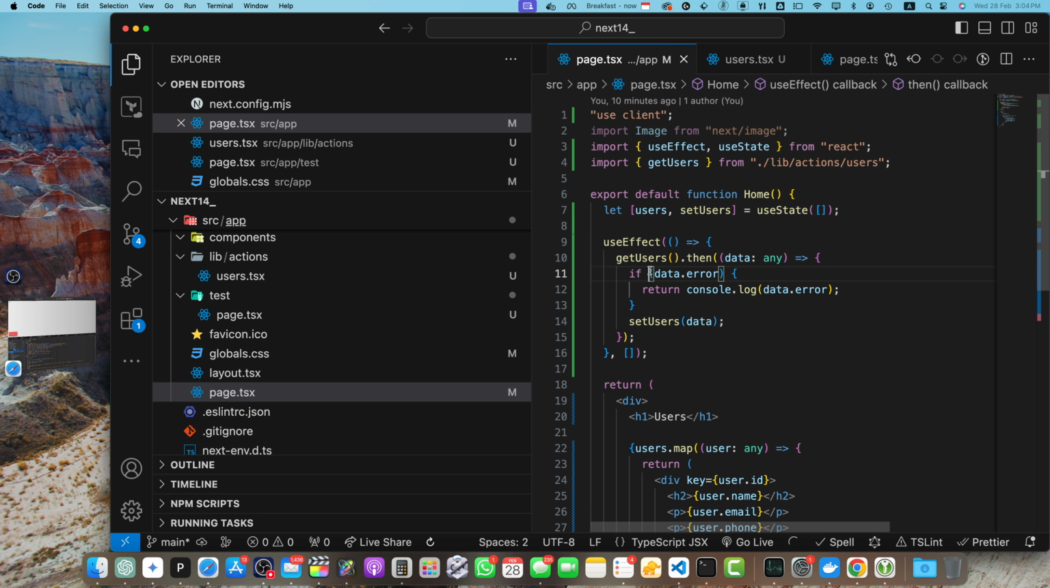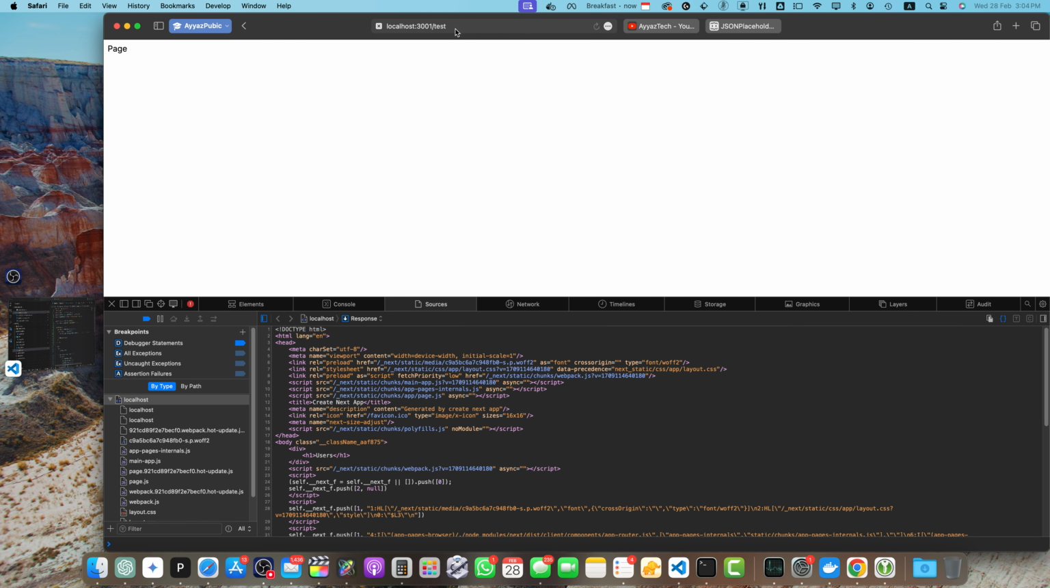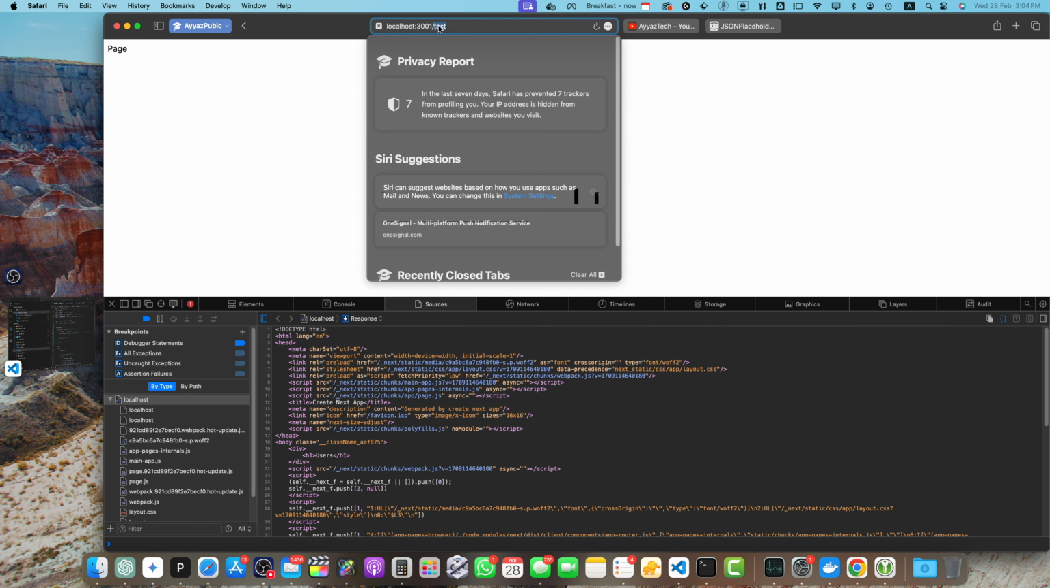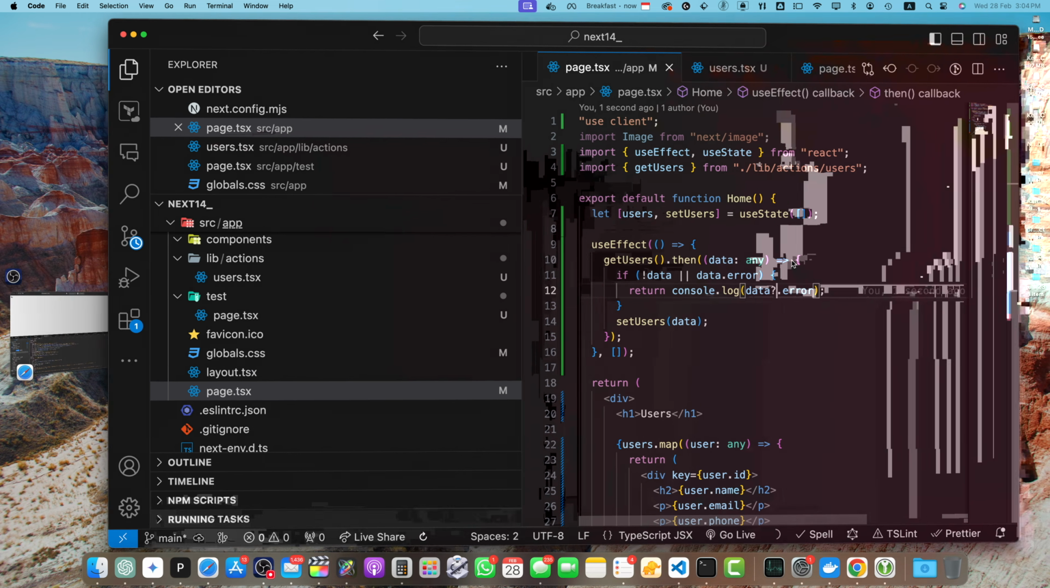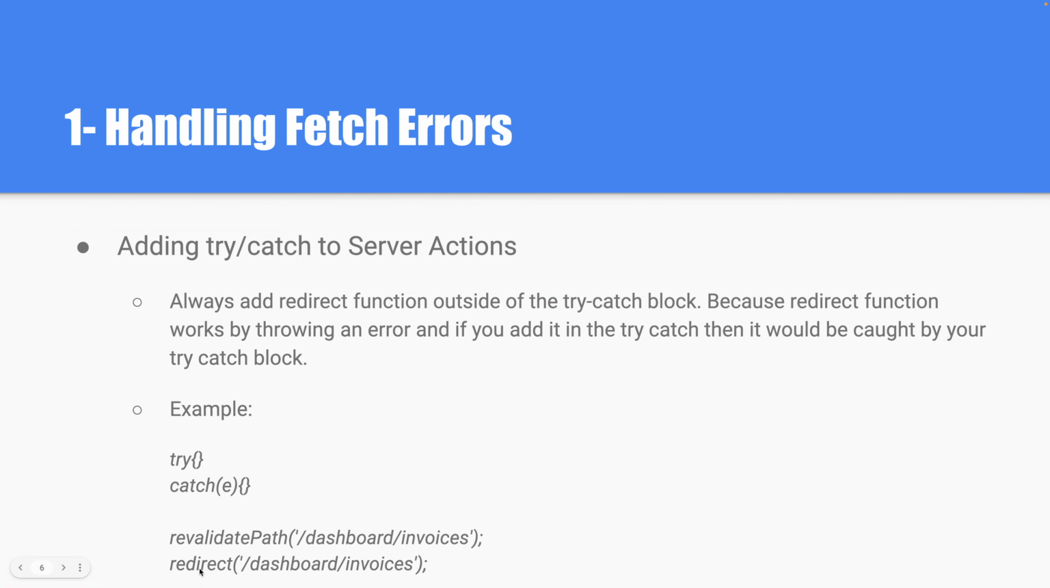So you can check that if there is no data, or if there is data but there is an error property, and here you can add a question mark if you want to. Now save it. Now let's reload the home page, and this time it has redirected us to the test page without any error message. Alright, we have looked at the redirect as well.